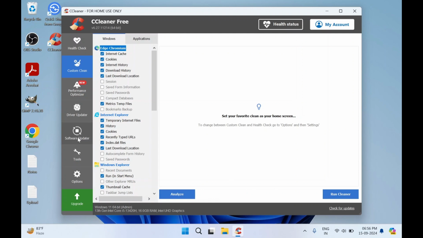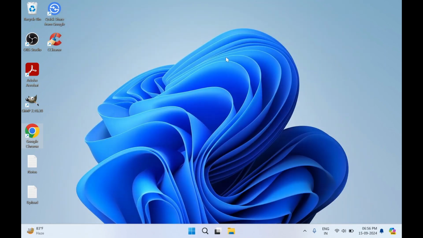So there are a lot of features. It also enables you to manage driver updates. Okay, software updater tool is there, so you can explore those features. Okay, I'll close this for now.